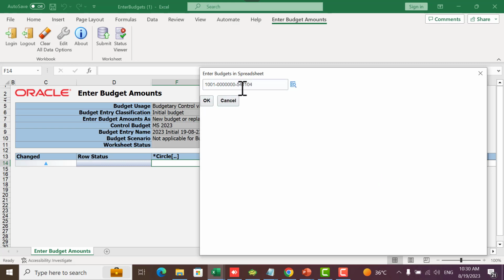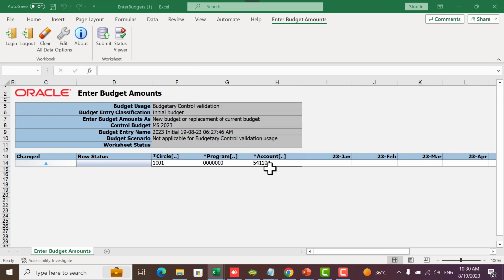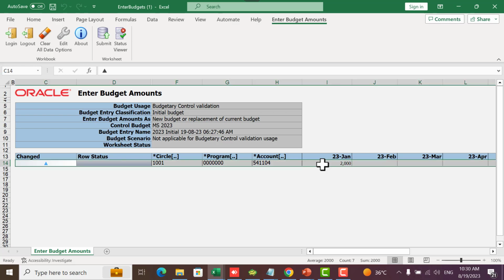If you try to put any account not included in the budget setup, it will not appear in here. So this is another issue. Sometimes you try to upload a budget amount for a specific account, but once you fill in the code as a value set, the account is not appearing here. This is because you didn't mention this account in your budget setup. You can put, for example, 2000.